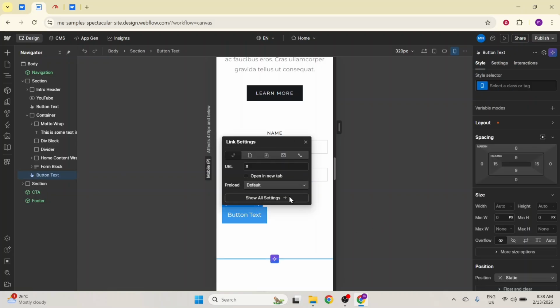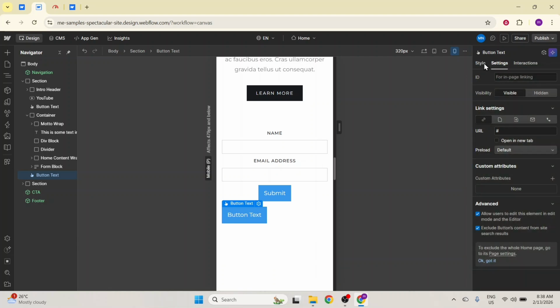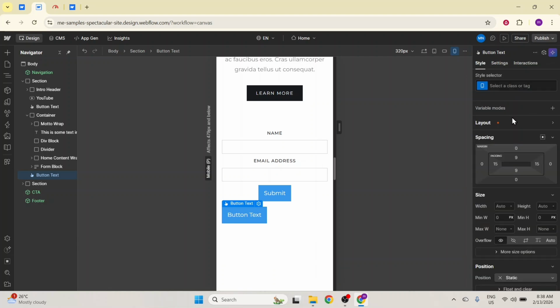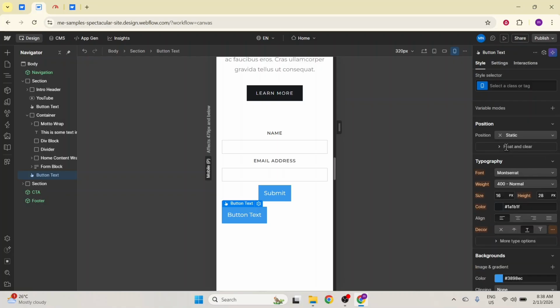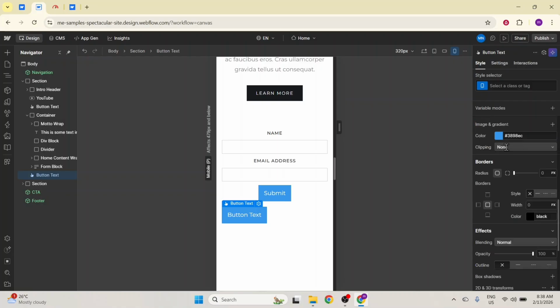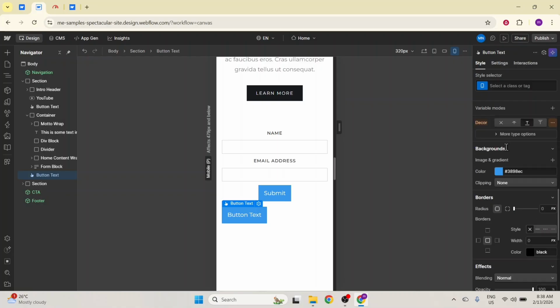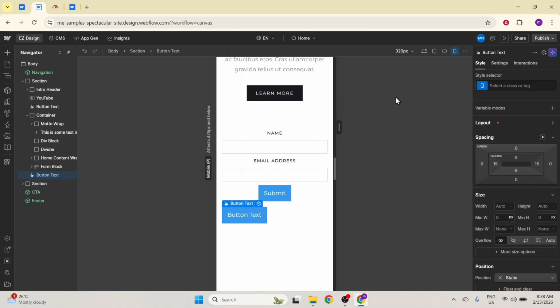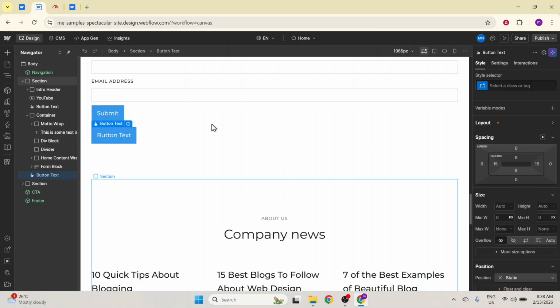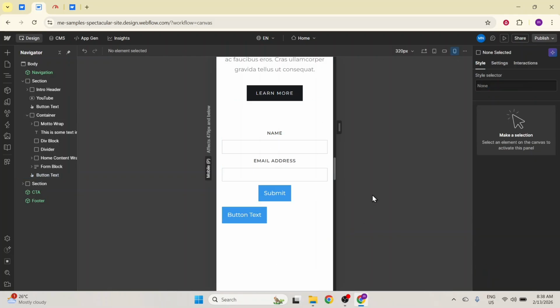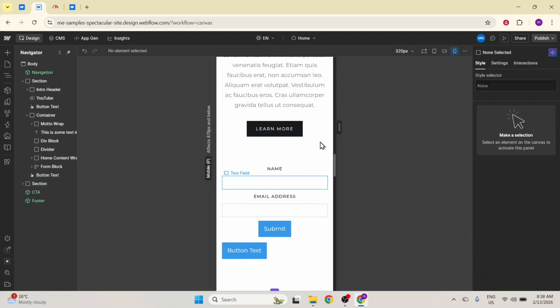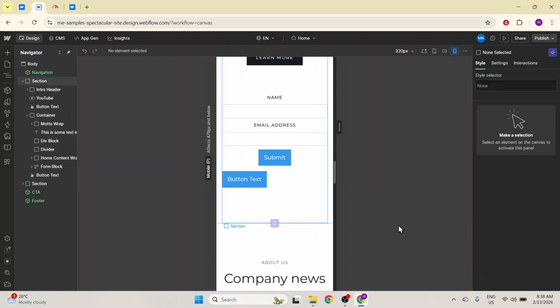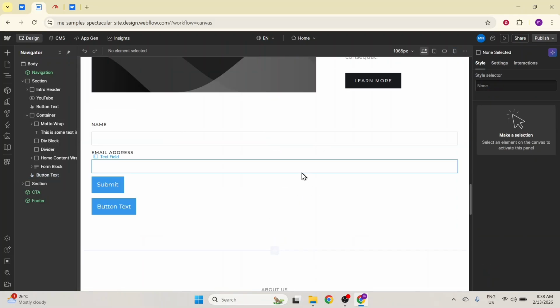You can make specific adjustments directly in mobile view, such as resizing, repositioning, or adjusting margins and padding to ensure everything fits properly. The key is to keep switching back and forth between desktop and mobile layouts to find a balanced and responsive design. And that's it. That's how you fix a broken mobile layout in Webflow.